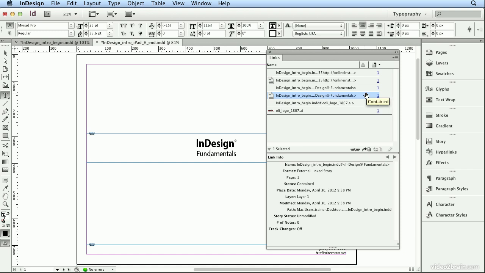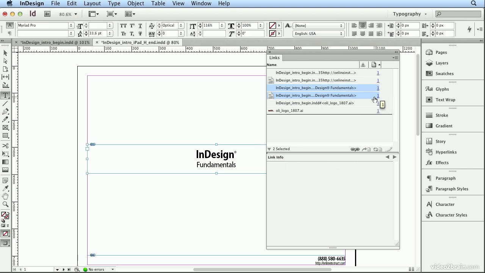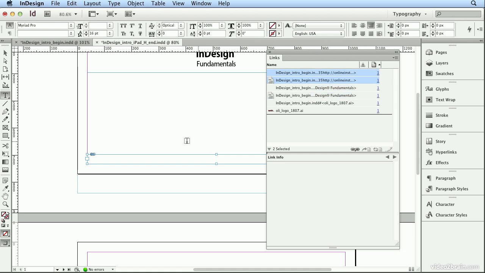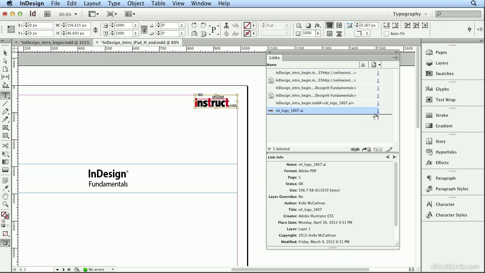In fact, I can click the number 1 and see which text frame is linked. I get one link for the original document and one link for the one I'm building. Click this number 1. This text box is linked. One to the original file, one to the document I'm building. And then finally, I have my logo, which is linked externally.